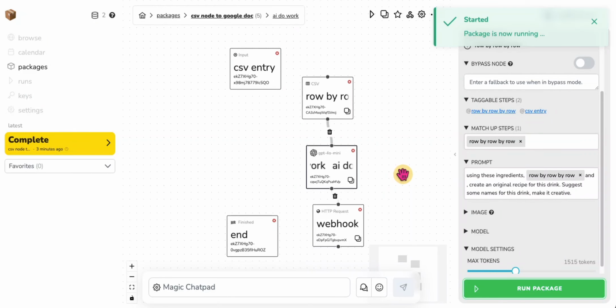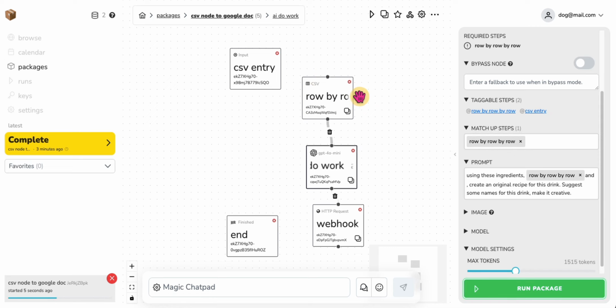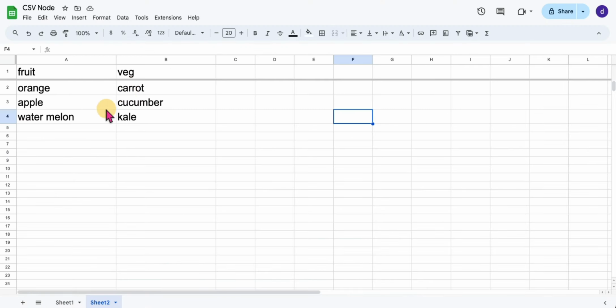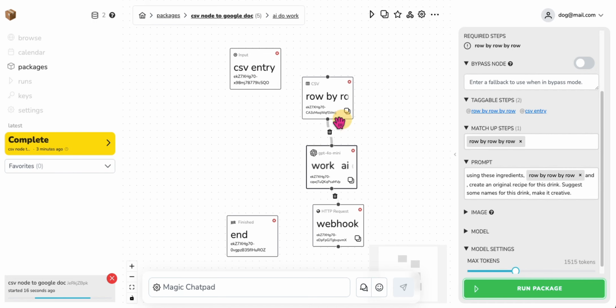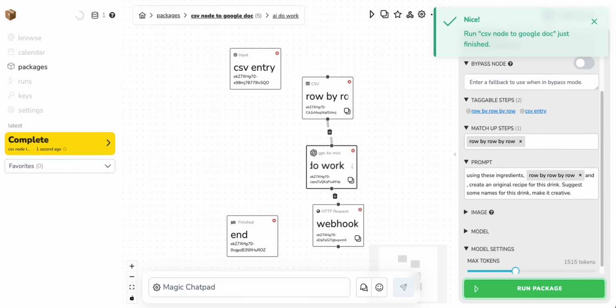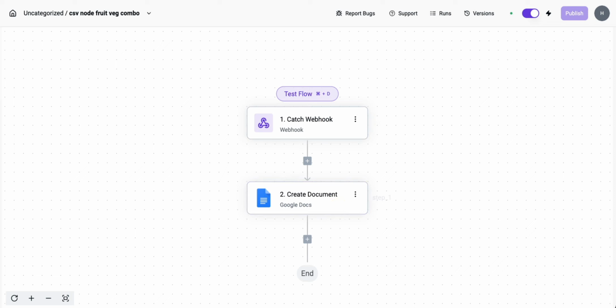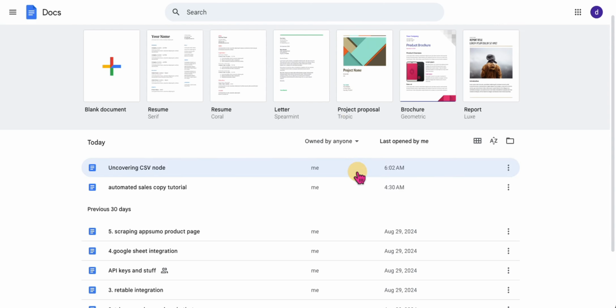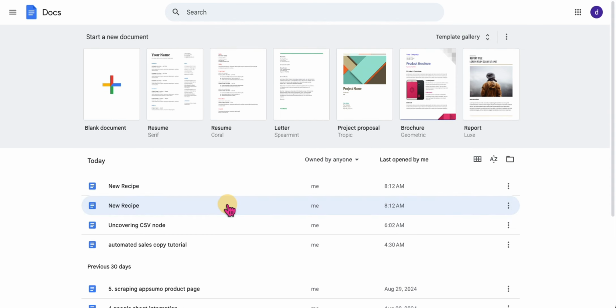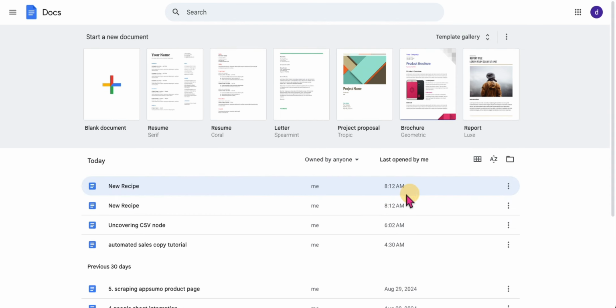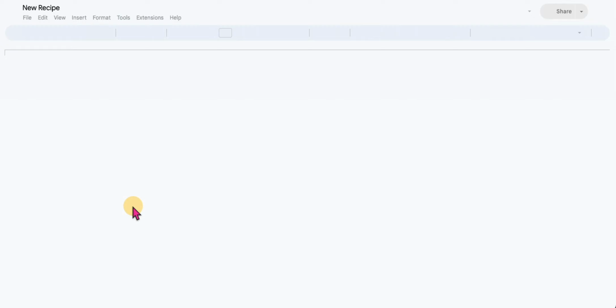Now, what Make will do is take the CSV file, look at the file, and look at the ingredients, in this case orange, carrot, apple, cucumber, watermelon, kale, row by row. And then create a drink, send it to the webhook, and then create new recipes and deposit them in Google Documents. Right, so it is ready.